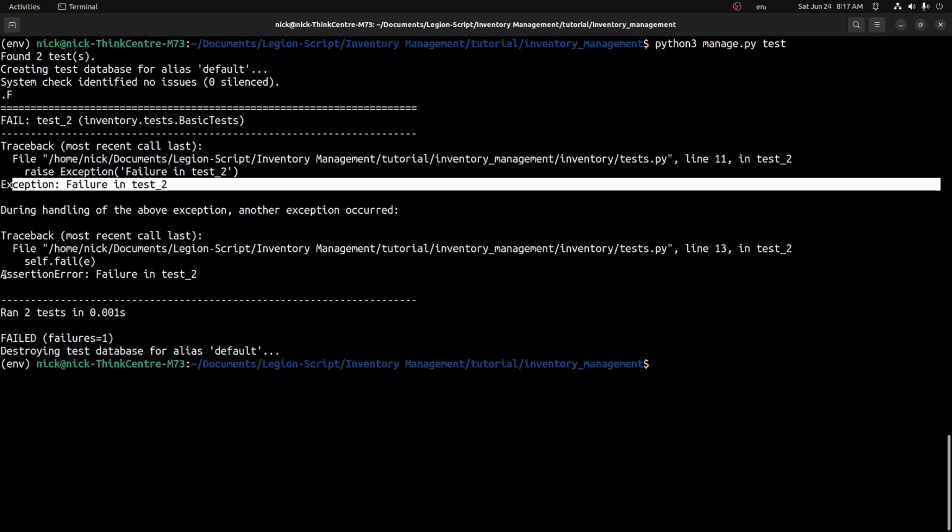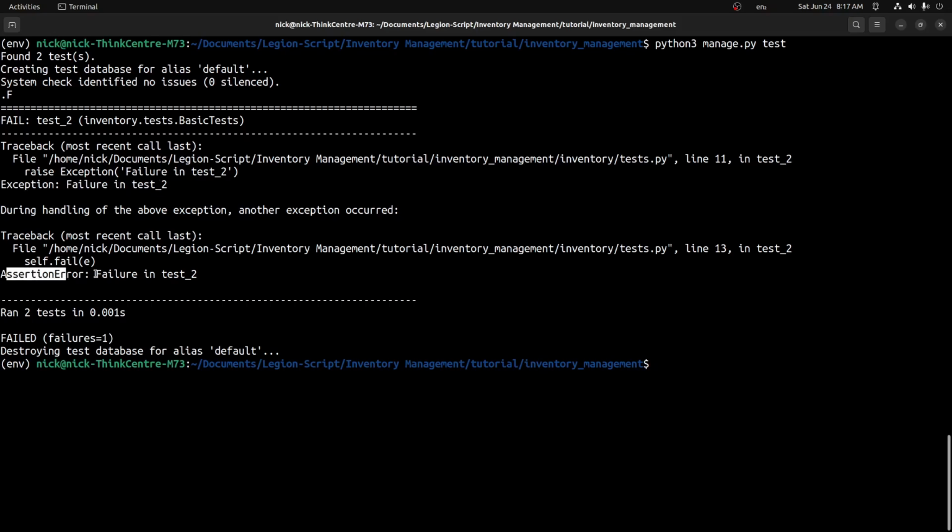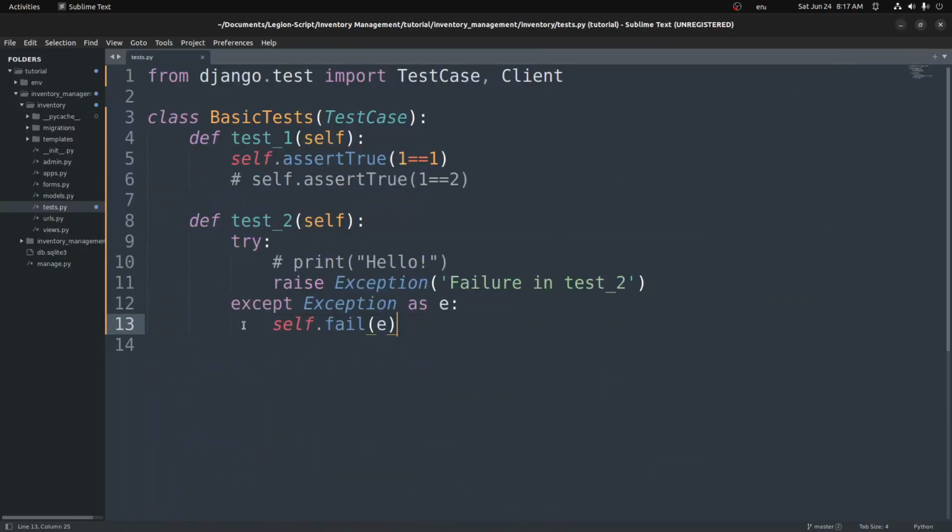And then down here, you'll see we have an assertion error saying failure in test 2 because we have this exception here. So we can either run code in try excepts, or we can run assertions here without the try except, based on what you need. If you need to catch an error, you can catch it using a try except like you normally would. I just want to go over how to use that as well.